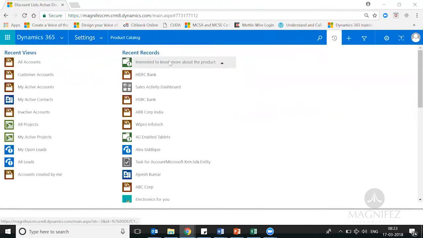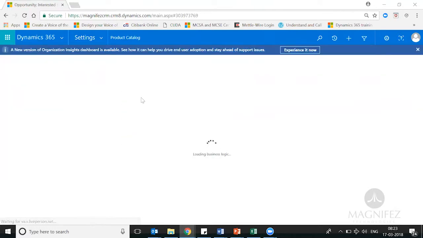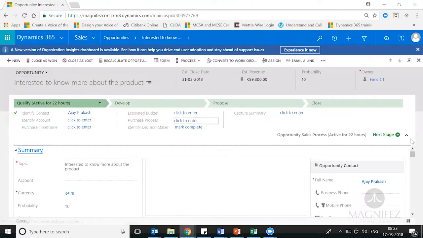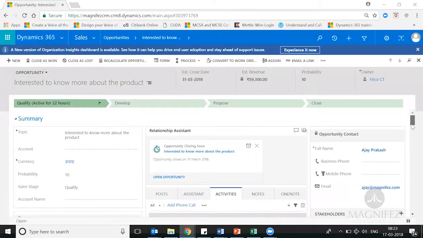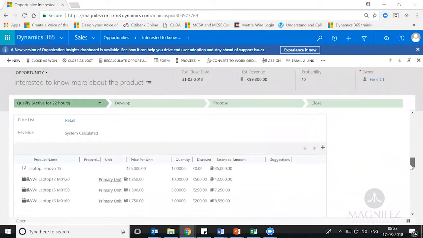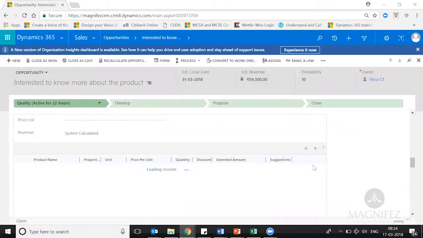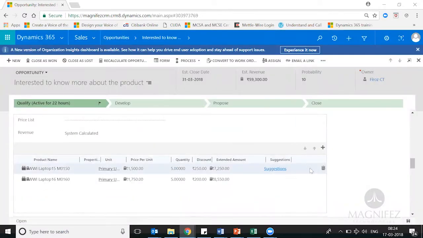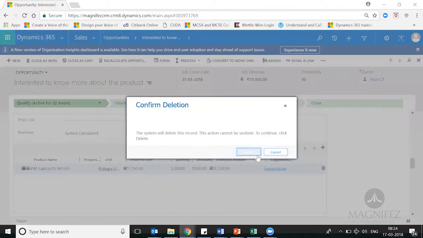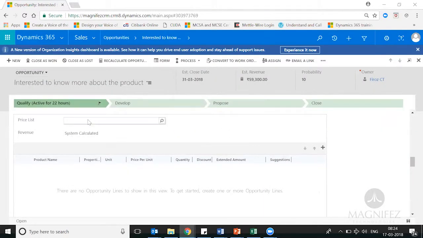Let me go to an opportunity. Let's open the same one that we tried yesterday. This is an opportunity we have. What I can do is change this price list. I will remove these items one by one. Then add the new price list, retail, laptop retail India. Then I'll try to add those products over here.